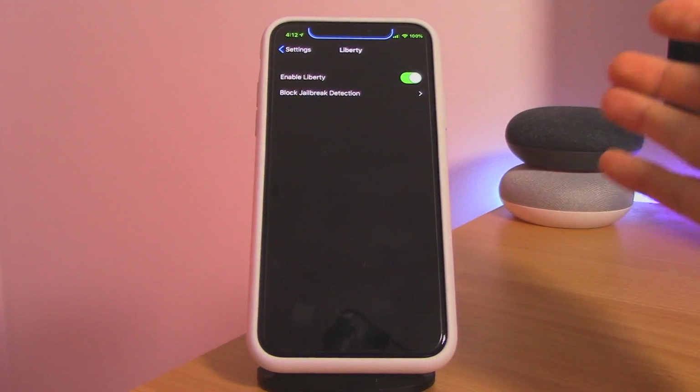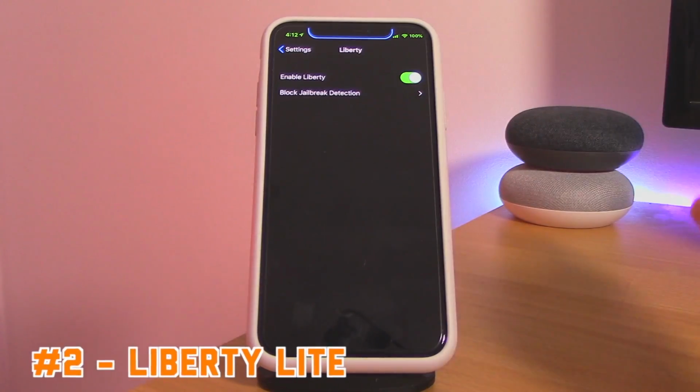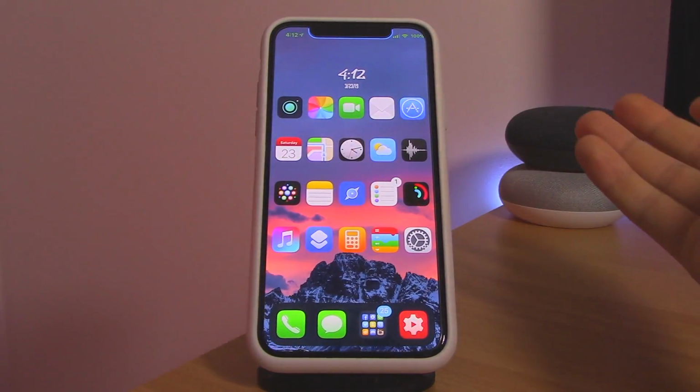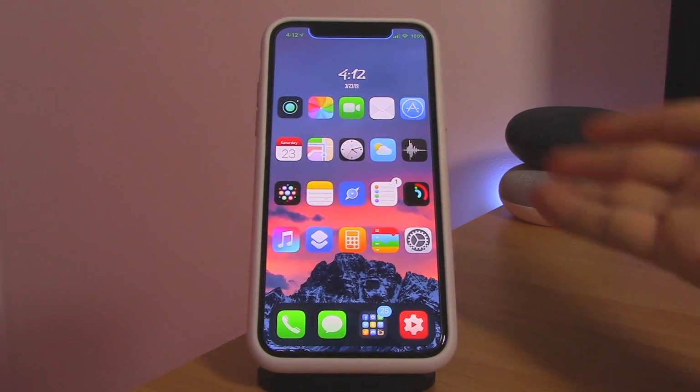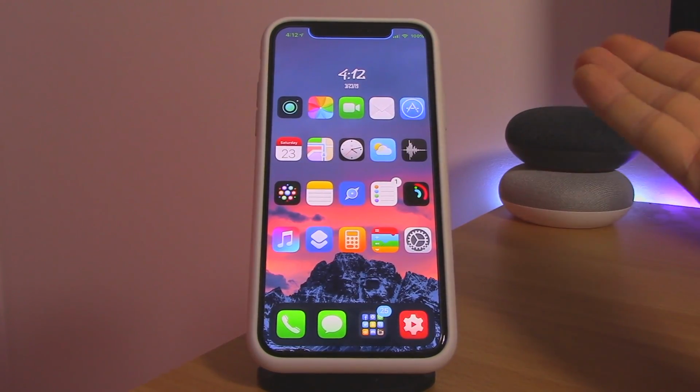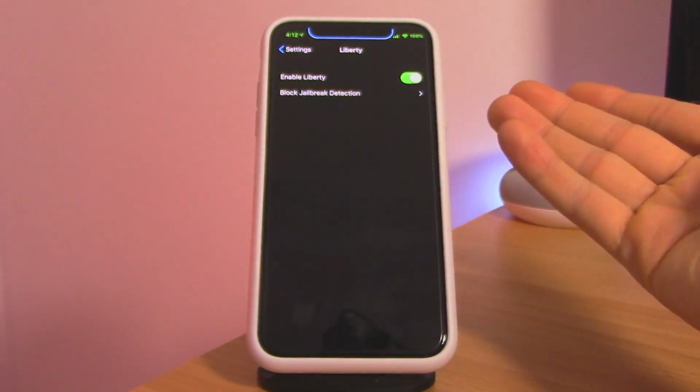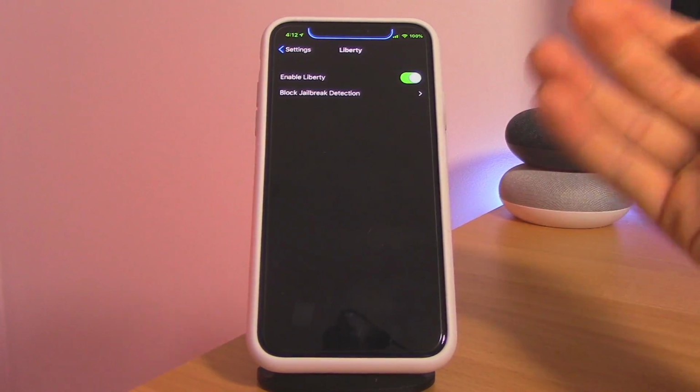This next tweak is called Liberty Lite. Basically, have you ever opened an app while you were jailbroken and it said that you can't use it, or like Face ID didn't work and stuff? Well, with Liberty Lite, this basically blocks jailbreak detection within certain apps.